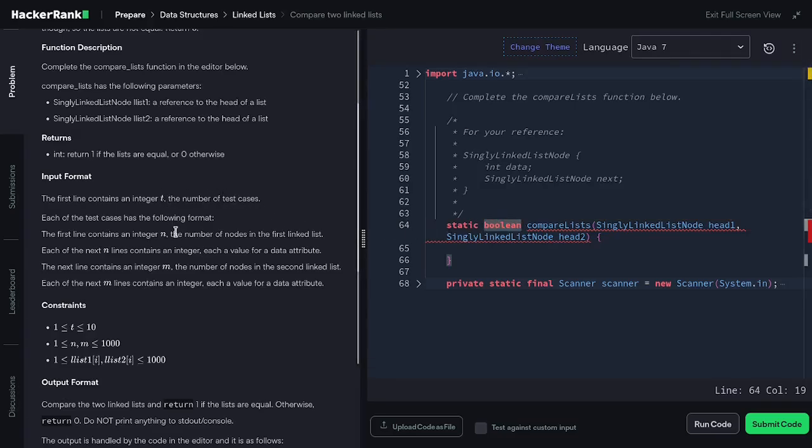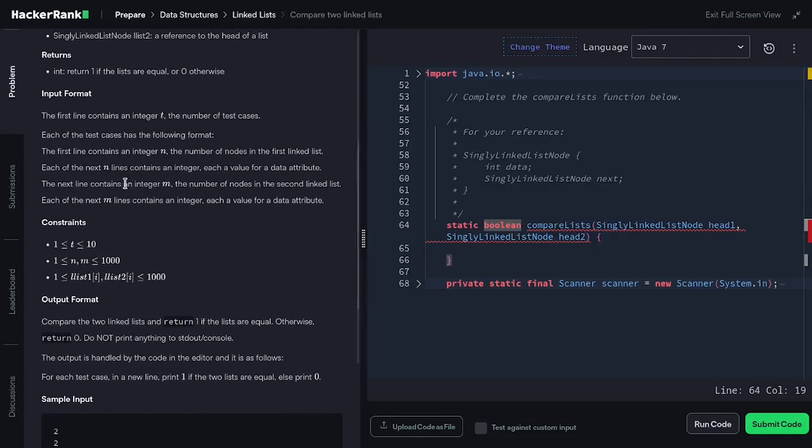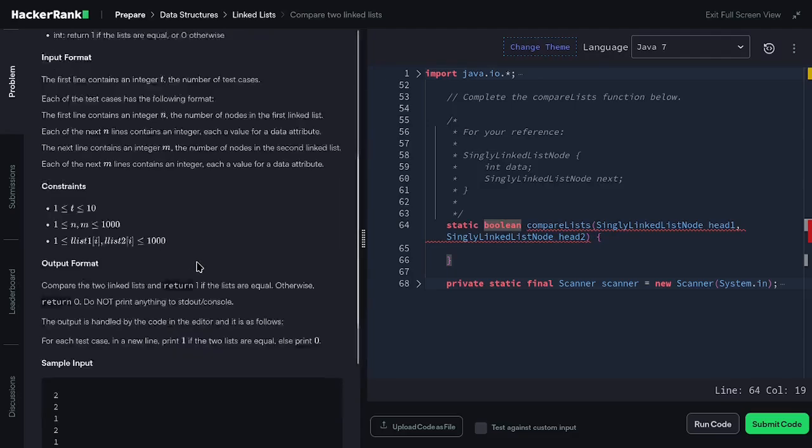If it were an integer, then the static type would be int instead of boolean. For the input format, the first line contains an integer t, the number of test cases. Each of the test cases has the following format. The first line contains an integer n, the number of nodes in the first linked list, and each of the next n lines contains an integer, a value for a data attribute. The next line contains an integer m, the number of nodes in the second linked list. Each of the next m lines contains an integer, a value for a data attribute.